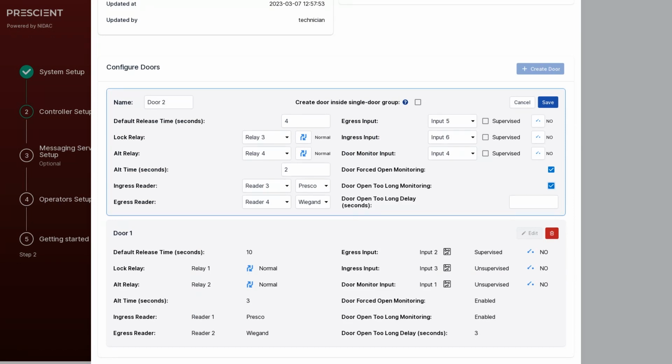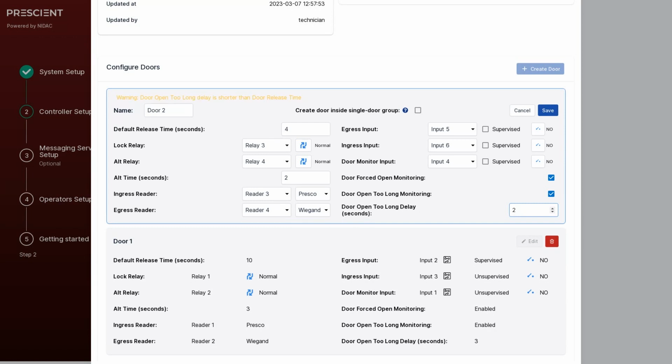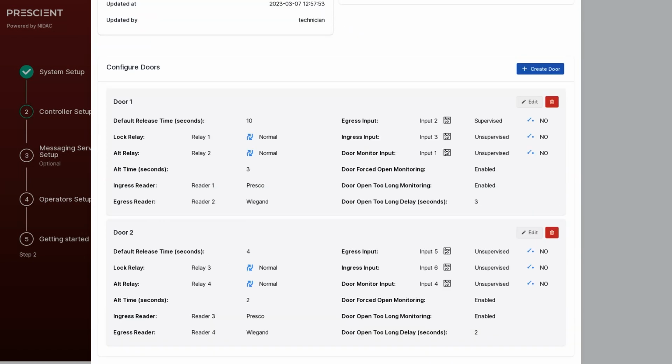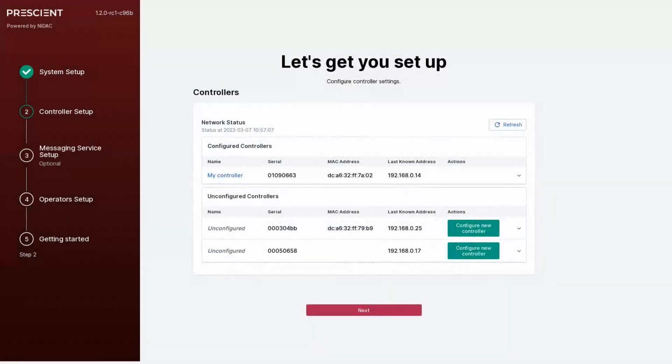When you configure the reader input you're using, make sure to select whether the reader connected is communicating via Wiegand or Prescot, and pay attention to prompts such as this one to ensure that we avoid accidental misconfiguration. Configure all controllers in your system in the same fashion and proceed.